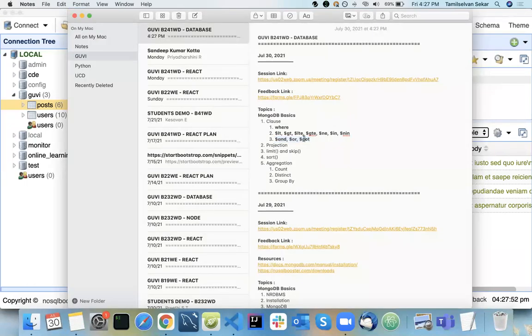Clear on the and, or, and not? Repeat once. Which one? So you want me to have not?